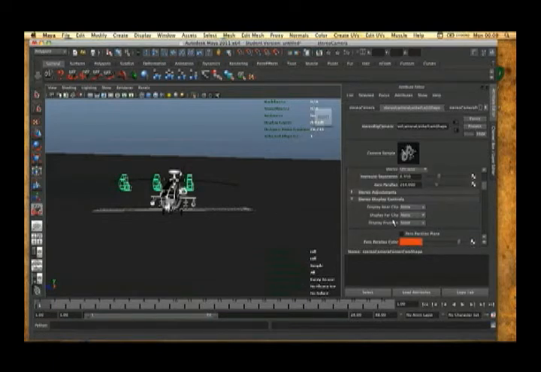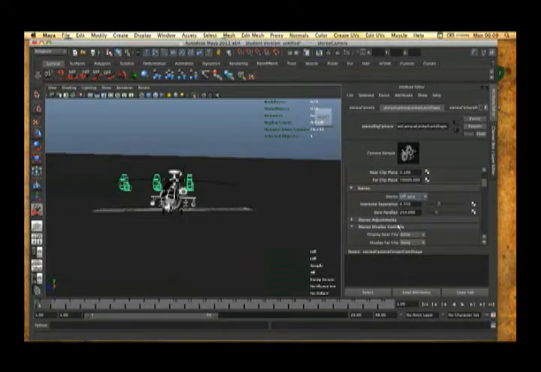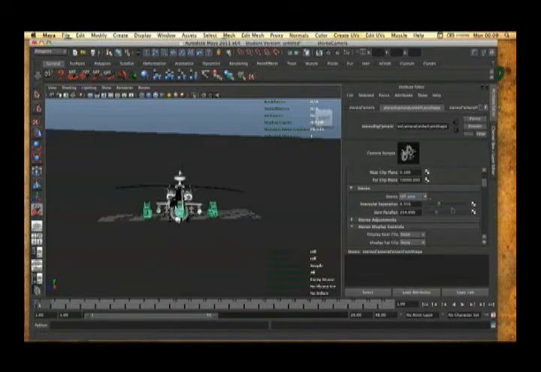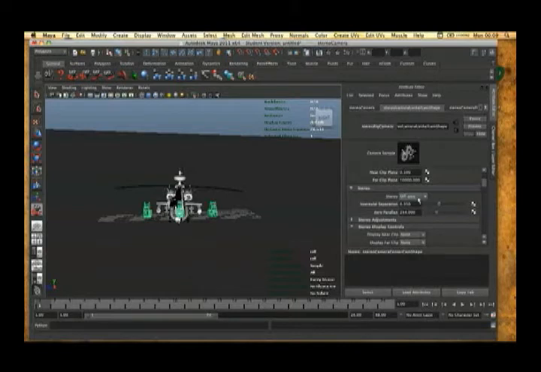Now there's some important things to remember. Okay, the three things that you really need to alter really is the stereo settings here on the attribute editor. Now I use off-axis. Converged and parallel are just as good, but off-axis is used more often.